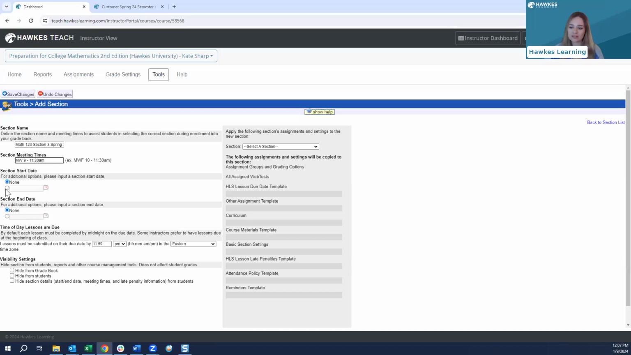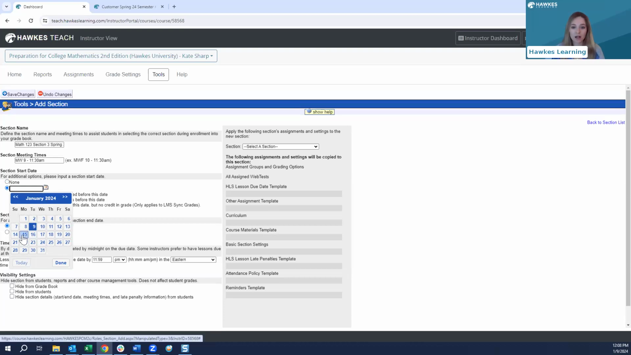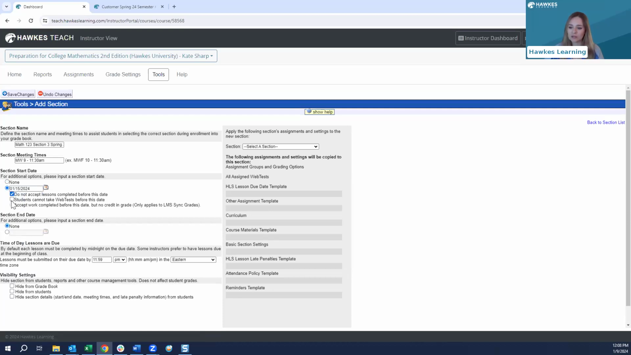You will want to check this little button here to select a section start date. You can use this calendar icon to pull up the calendar, and then just click to select your first day of class. So I'll just select Monday the 15th, and we recommend you check the first two boxes under section start date, just to ensure that students cannot get started working in the course before that date.